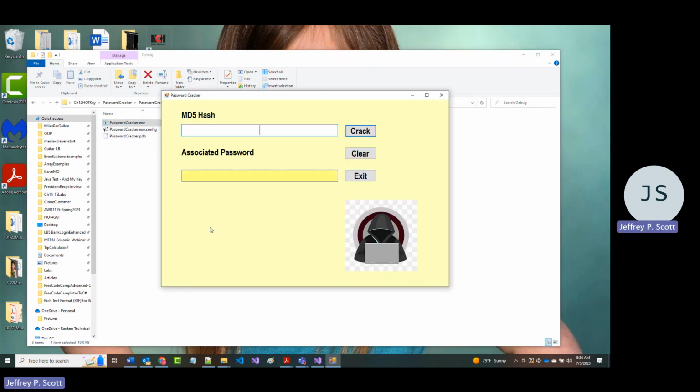If I put in 1, 2, 3, 4, like they said, I added a clear and an exit. You don't have to because you're not asked to do that. I added an image here. You don't have to because you're not asked to do that. If I click crack, I said does not exist. You can say fail. You can do it whatever way you want.